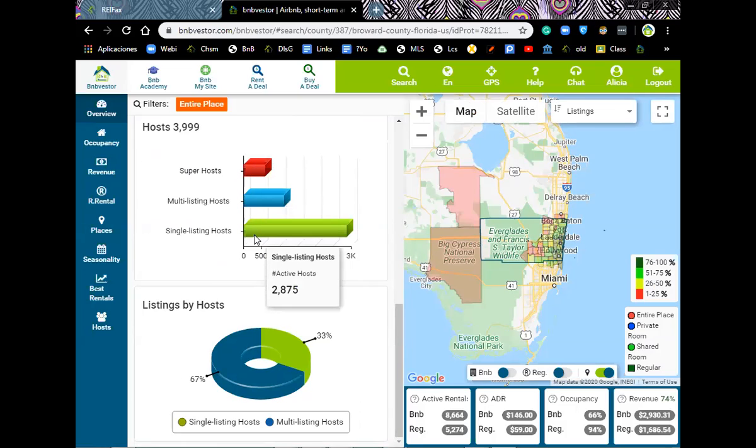Most of our hosts in this area are one single listing hosts. We have multi-listing hosts and we have 596 super hosts. Those are hosts that have more than 3 listings.